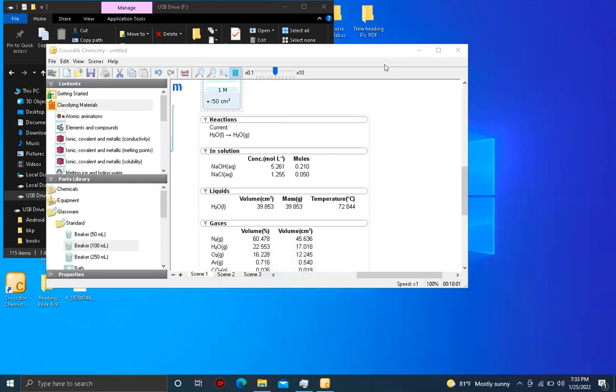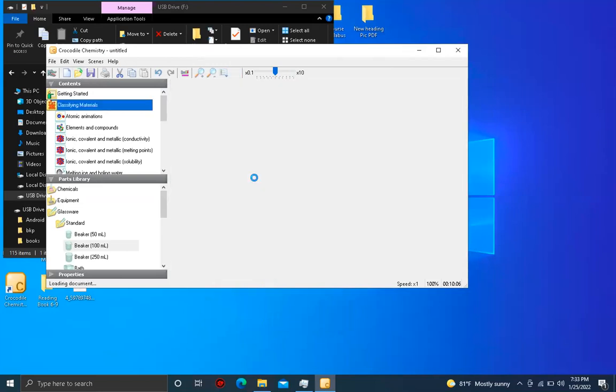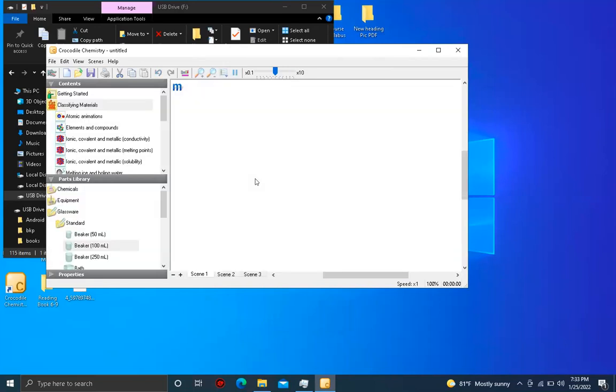It's a Windows 10 and you have opened Crocodile Chemistry. Yeah, it's Crocodile Chemistry. Okay, I'll take a new file. I just want to tell you what is virtual. This is virtual, right? This is not real. This is not a real chemistry lab.